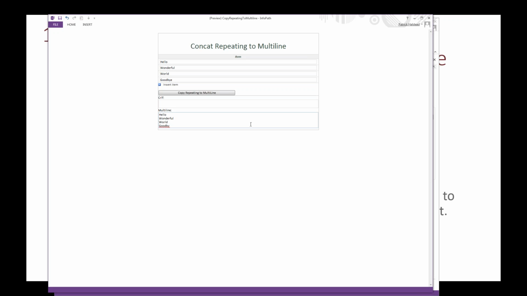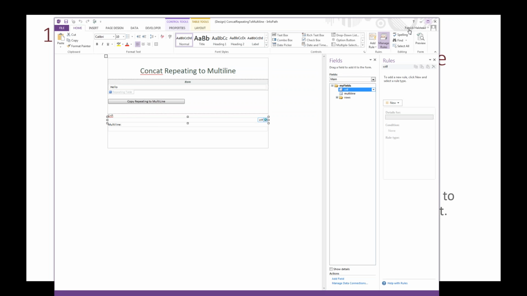So you can actually promote this multi-line control to your SharePoint library, and then you can see all the values in your repeating text or repeating section in that column. Doesn't work for a lot of values. If you've got more than 10, I wouldn't recommend that, but this is a good technique. Now let's see how we did this.